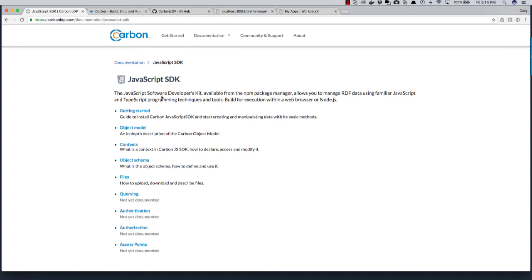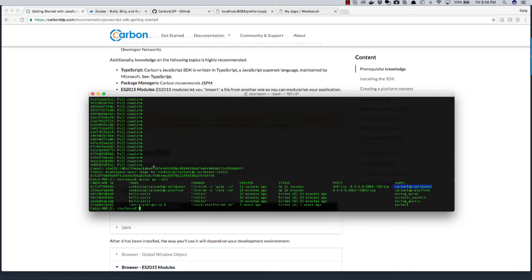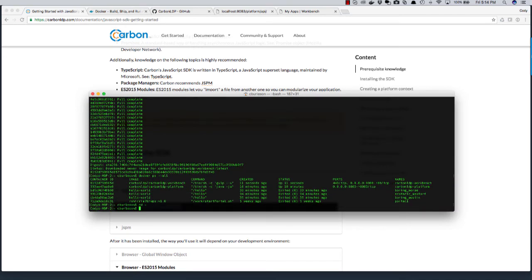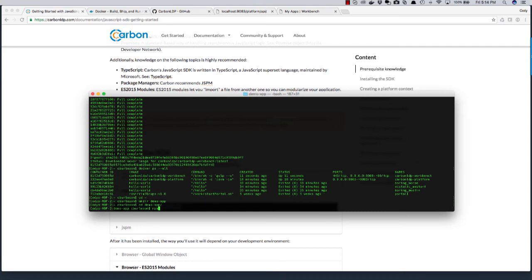Now, I'm going to show you a quick example of how easy it is to get the JavaScript SDK using Node.js's npm package manager. I can see here if I click on the Getting Started guide, I have the command here. So let me open up a terminal and I'm going to cd into my home directory. I'm going to make a directory called demo app. Then I'm going to cd into that directory and I'm going to say npm init.